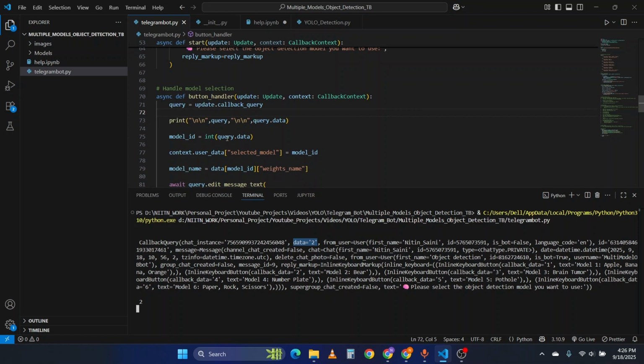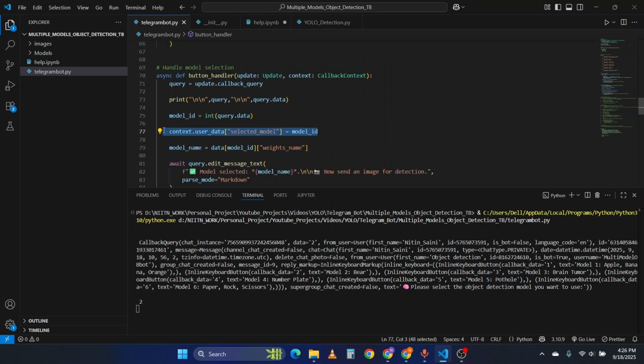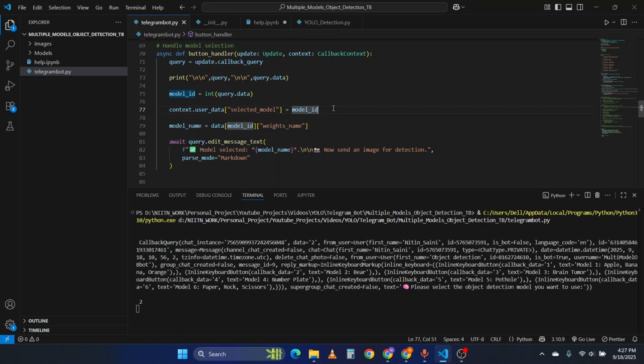So how can I fetch this? Just query.data, and you can see this 2 is in string format, so I have to convert it into an int. And what is happening here? context.user_data selected_model equals model ID means I am saving this model ID in this particular selected_model variable, or you can say attribute, because I want to use it, in simple language, so that I can easily use this model ID anywhere in the whole code wherever I want. I want to know which model ID a particular user has selected. Okay, so I can easily fetch this.